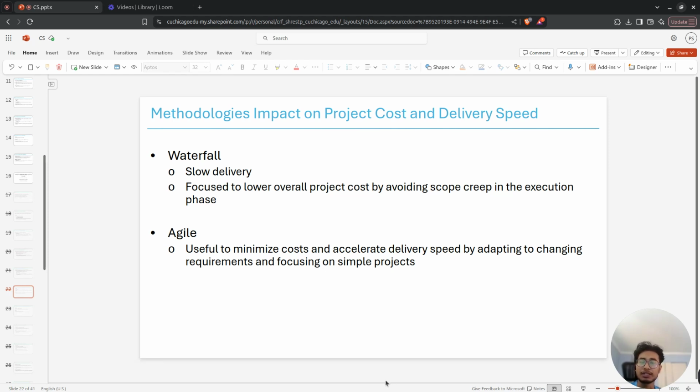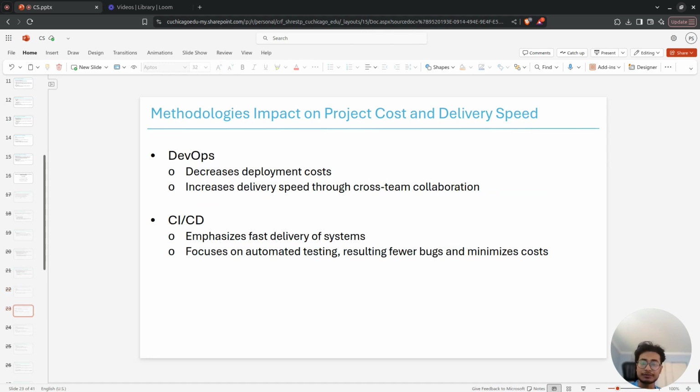So Agile, it is useful to minimize costs and accelerate delivery speed by adapting to changing requirements and focusing on simple projects. If the project has several changing requirements and delivery is on a specific time frame, Agile is best suited. Okay, so DevOps decreases the operational cost of deployments and increases delivery speed by focusing on complex projects and establishing cross-team collaboration. It decreases the deployment pipeline through effective communication between development and operations team.